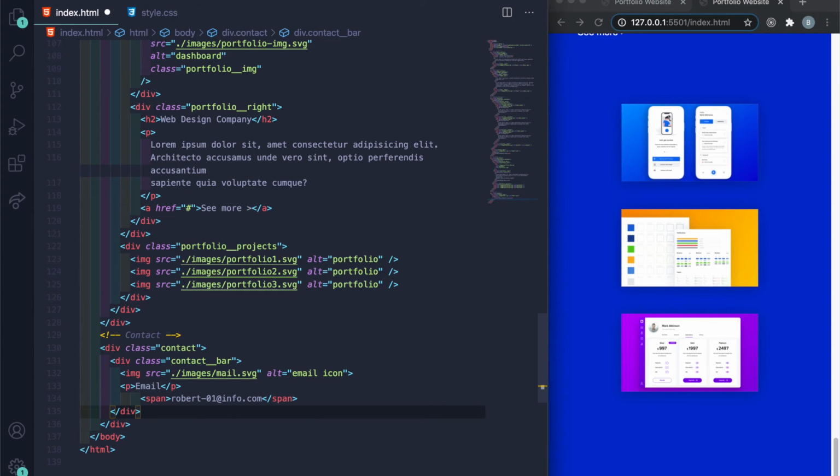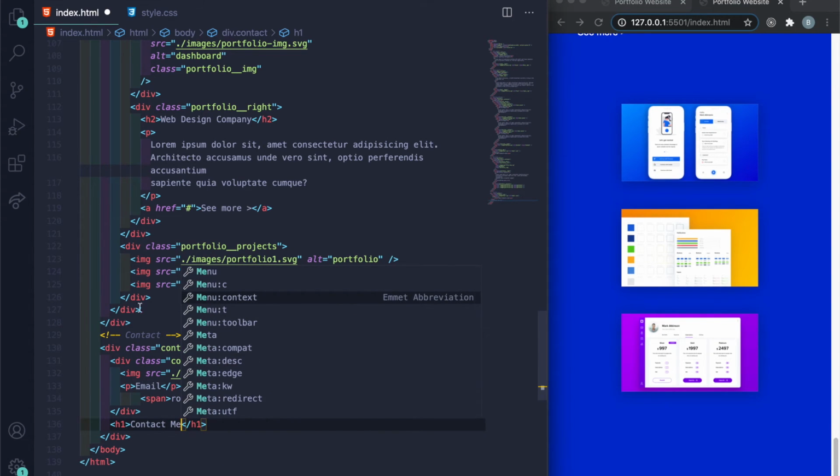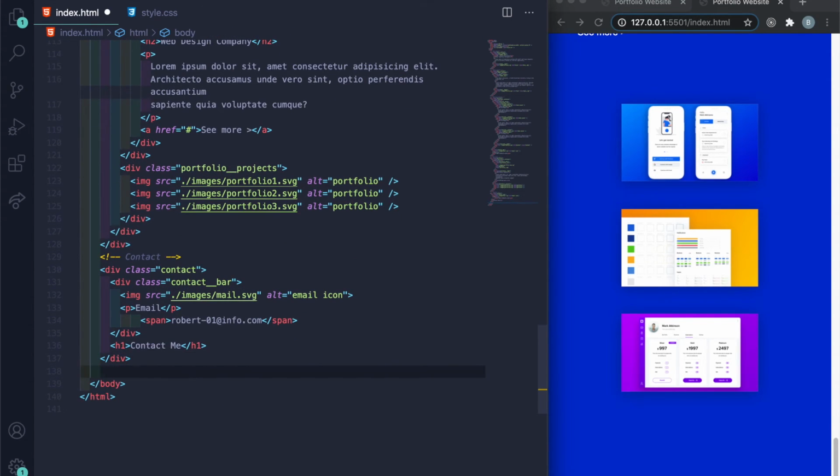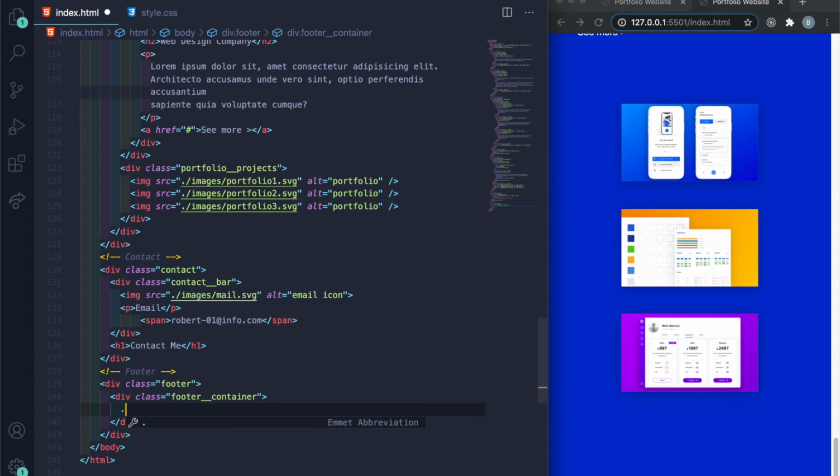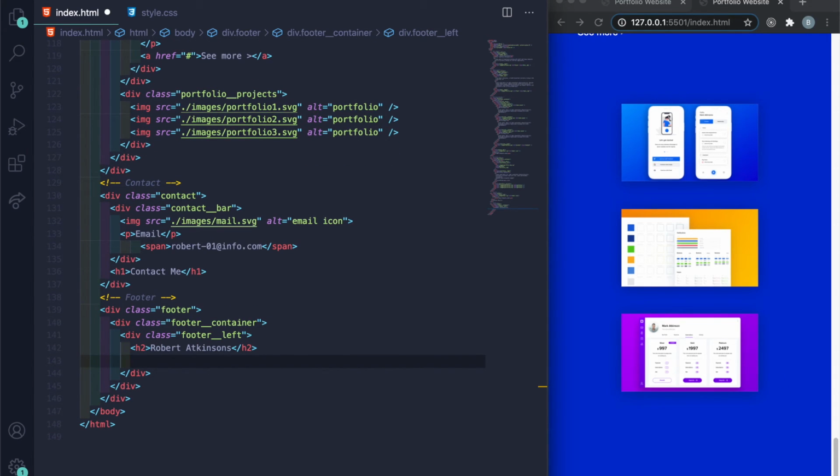And then underneath this div I'm gonna have h1 that just says contact me. And then outside this div here, this is gonna just be the footer. Then I'm just gonna simply say .footer. Then underneath here, I'm gonna say .footer_container. And then I say .footer_left section. I want this to say h2 Robert Atkinson. I don't really know the name. I'm just gonna type it out, and then I'll just put here lorem ten.